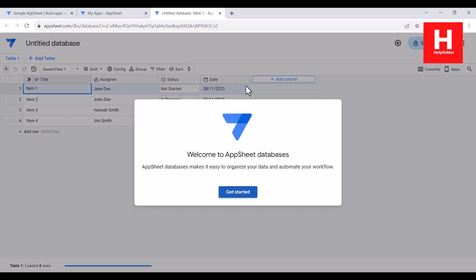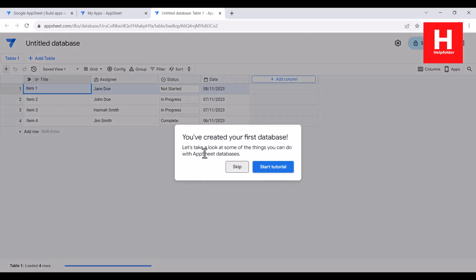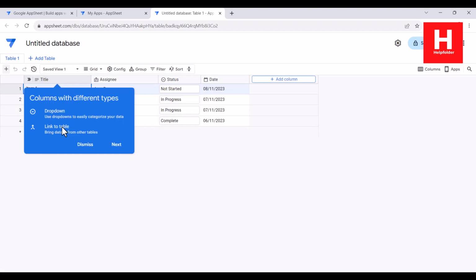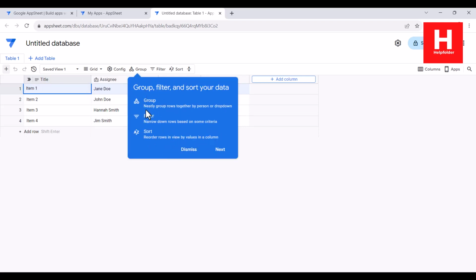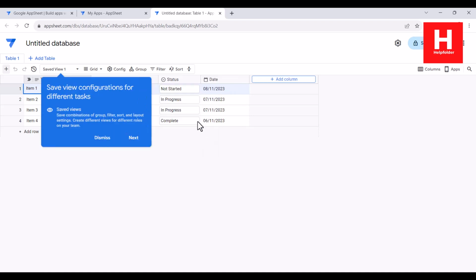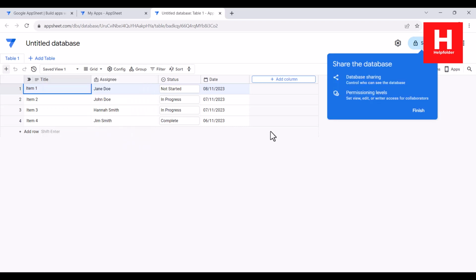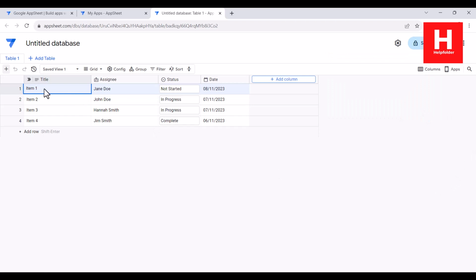Here you can see it welcomes you. Click get started, and it will literally guide you. You can start the tutorial. See, these are the columns. Then you have layout, grid, queue and board. Then you can also filter this data with filter, sort, group. Then save the configuration in tasks. Click next, and finally you can share this database. Click finish. Now, as you can see, this is the default table that you have, which you can ignore.